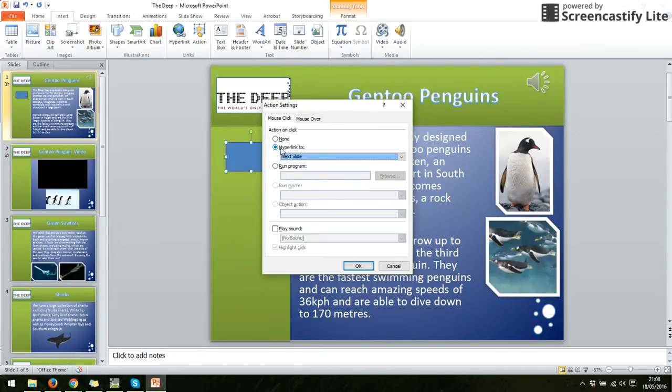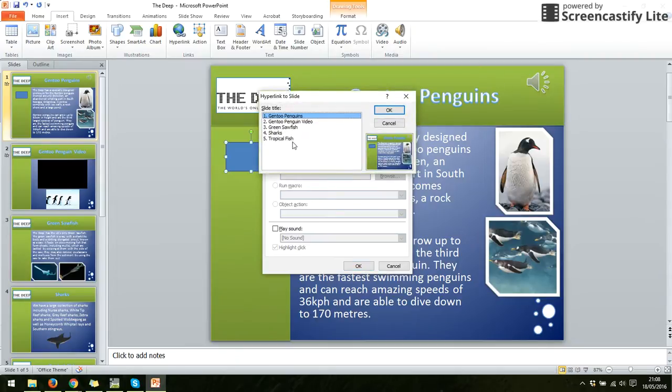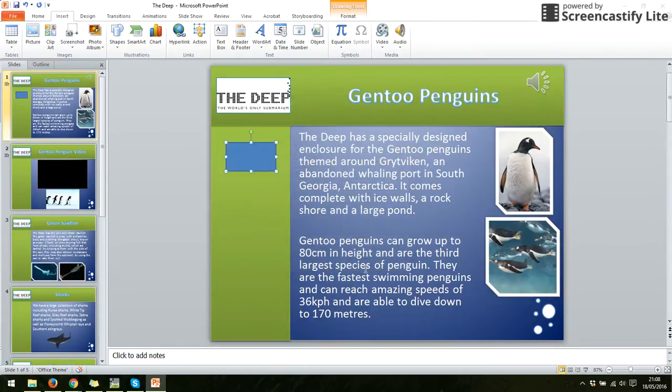So I'm going to hyperlink to, and I'm going to pick a slide. If I scroll down, I get the word slide, and I get a list of the slides. Well, I'm going to pick the slide I'm on, and there's a very good reason for that, but let's do this first just to show you. So there we go, that's hyperlinked.